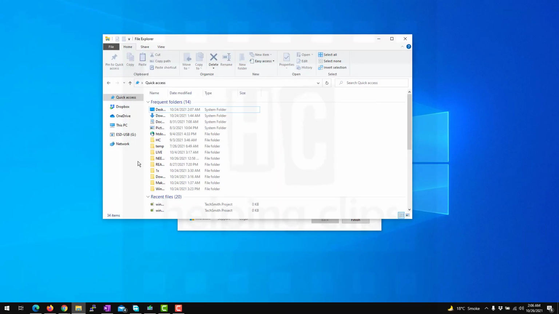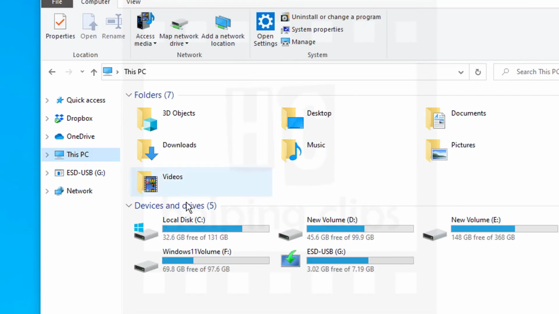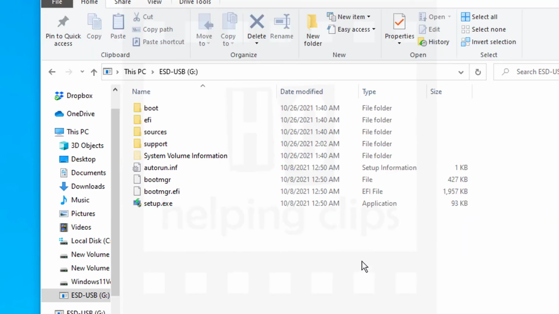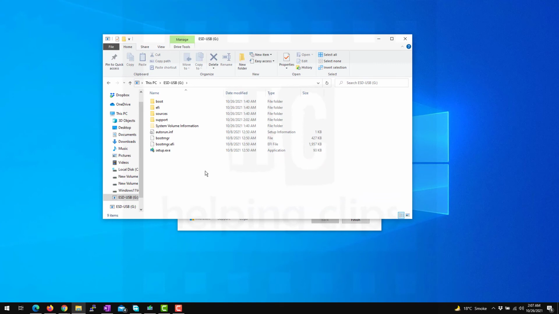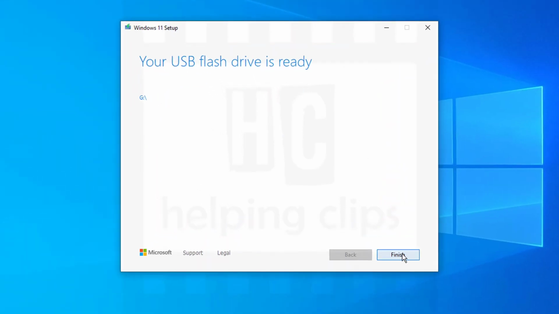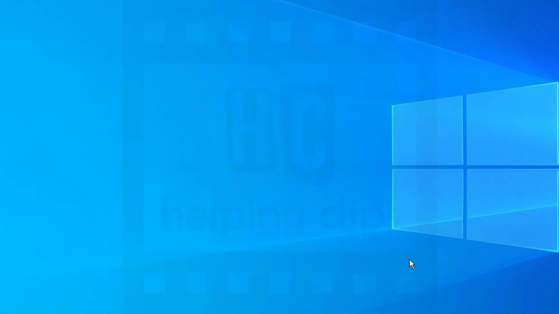You can check it from the Windows Explorer. There you can see in this PC, the ESD USB G drive is ready. And you can use that bootable USB multiple times to install Windows 11 on different PCs. Just click the finish button, and this will delete all the temp file that the creation tool used to download and create the USB flash drive.